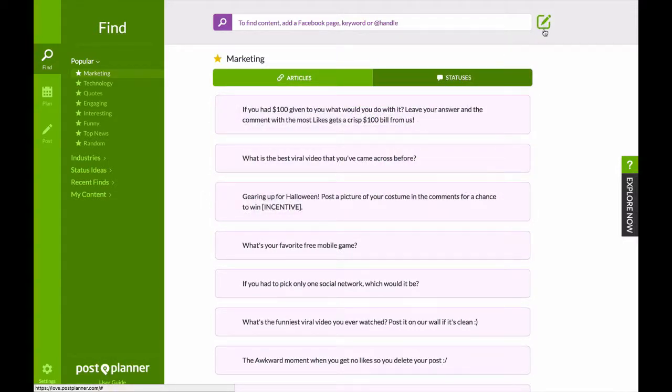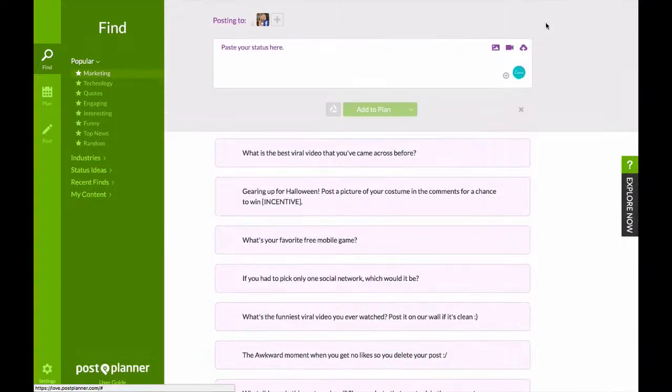If you want to just schedule your own content that isn't curated in PostPlanner, go ahead and select that button for write a post. You can add a photo, add a video, do a bulk upload, and then go ahead, hey guys, and then add it to your plan.